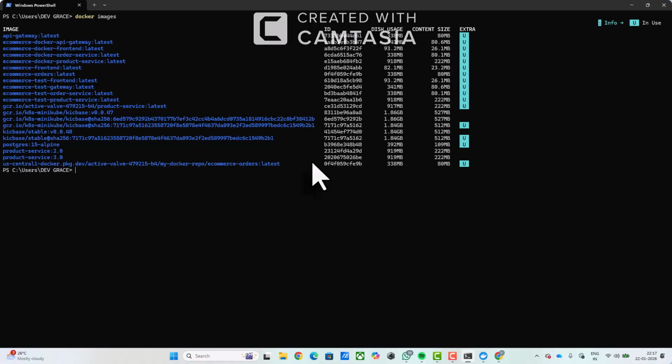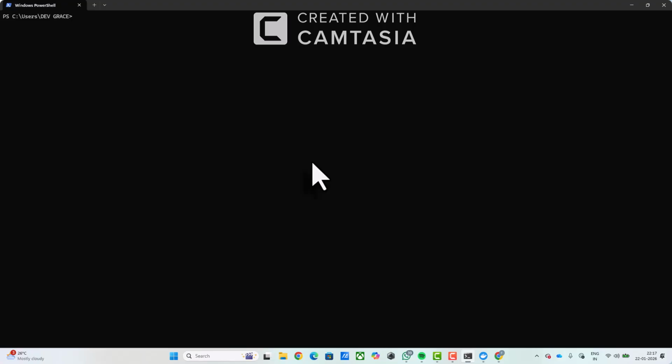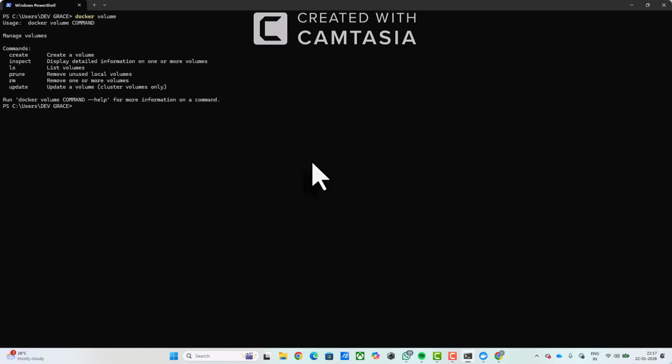The first thing is to see whether you have any volumes, because I have a few implementations I had already done. When you give docker volume, it won't list them, unlike docker images, which listed all the images. Instead, what you have to do is docker volume ls. So this many volumes I have.